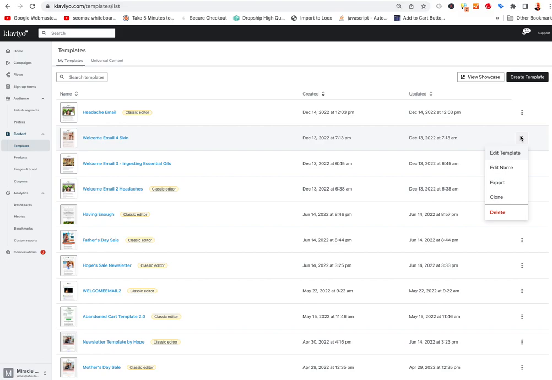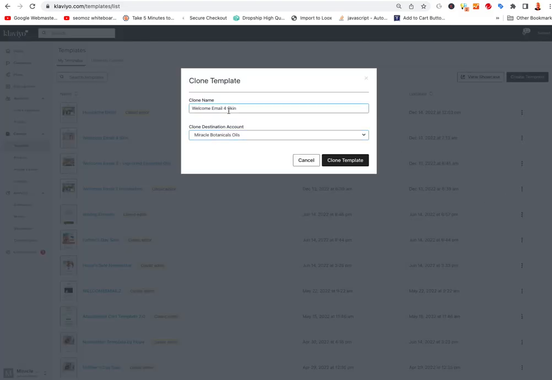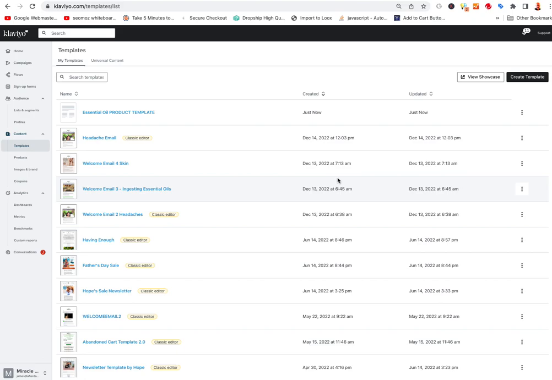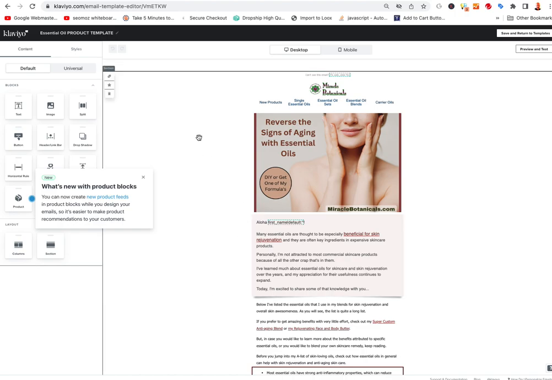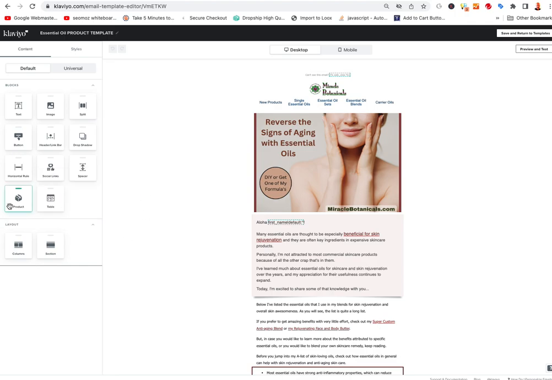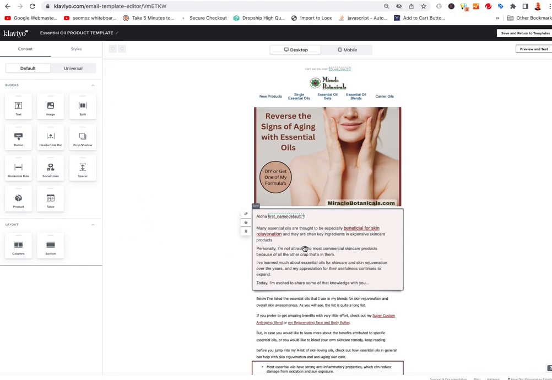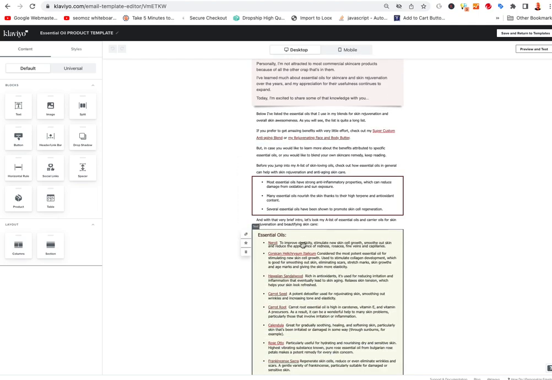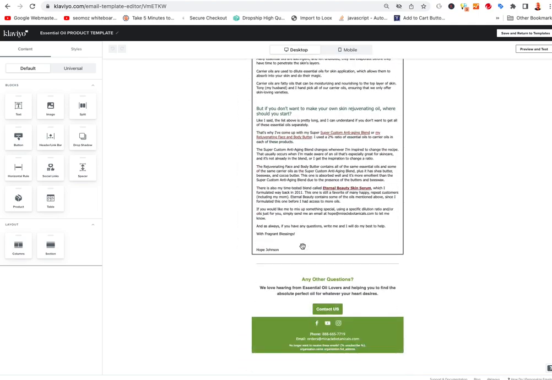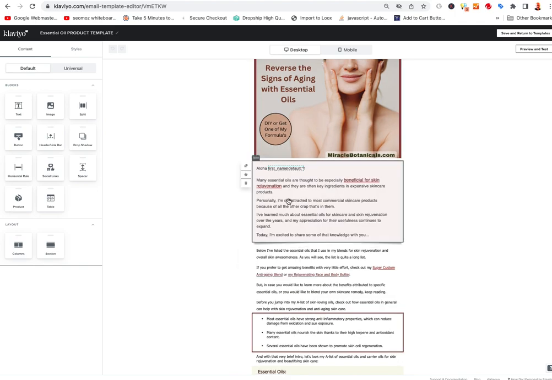So I'm going to go ahead and clone one, and we'll call this essential oil product template. I'll just click in here, essential oil product template. I'm not going to send this out to anybody, but I just want to show you that you can actually add a product here. You can have all the info in here. You have a lot of info in this. So let's do it right here.